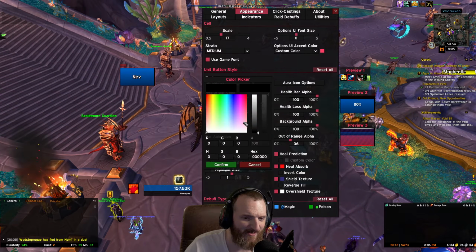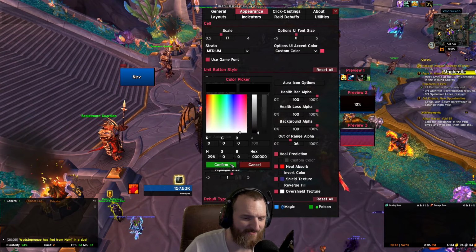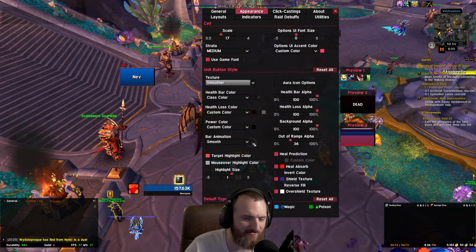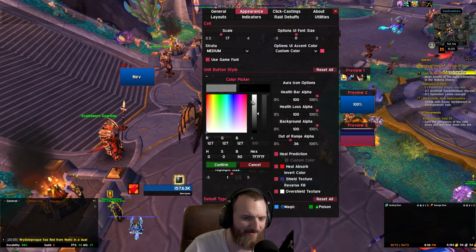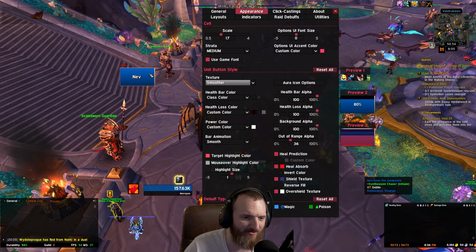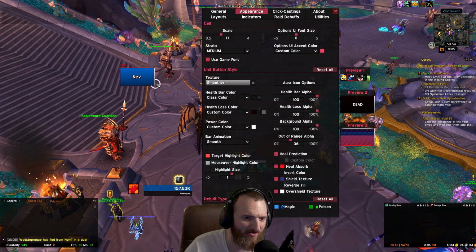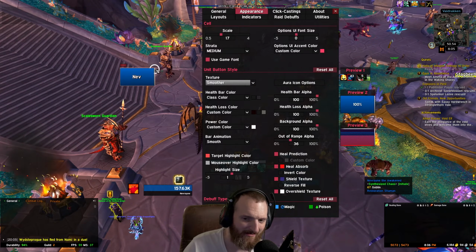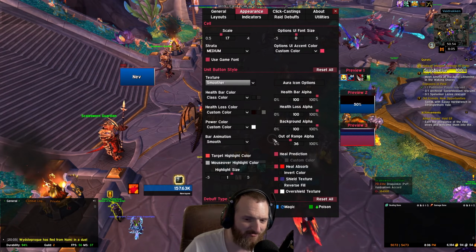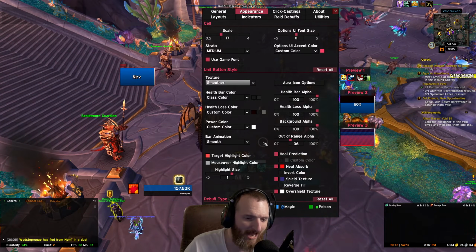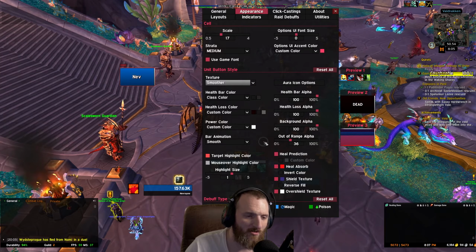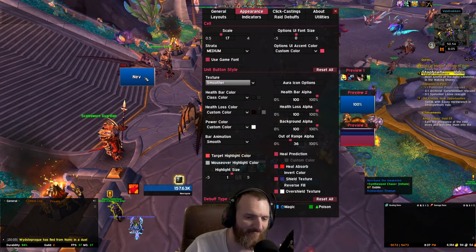Now this would be like mana, anything like that, right? So you can see it right here. You see that little sliver of white right there? I don't like that. I don't like that you can't turn it off. I don't need to know on my frame if I have mana.